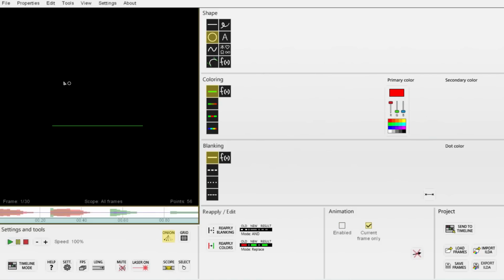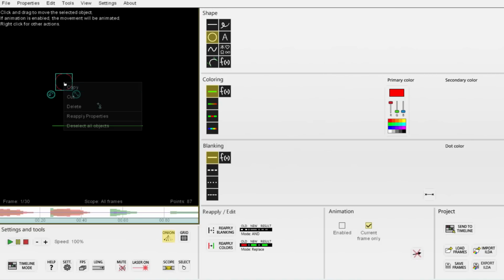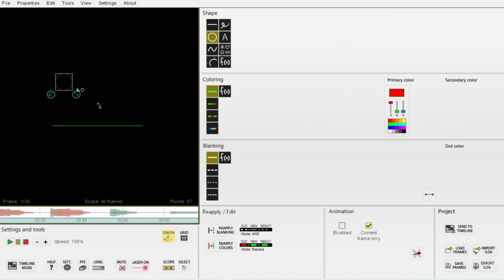Let's put a red ball right here, like that. Turn on the laser and take a look. All right, looks good. Now we're going to go ahead and select this ball, and we're going to copy it. So right click, copy. Now let's go ahead and advance one frame, and because onion skin's on, you can see the ghost of where the ball used to be. We're going to paste, and we're going to move this up a little bit. That's a little more movement than I want. And now we've got the beginning of our animation.